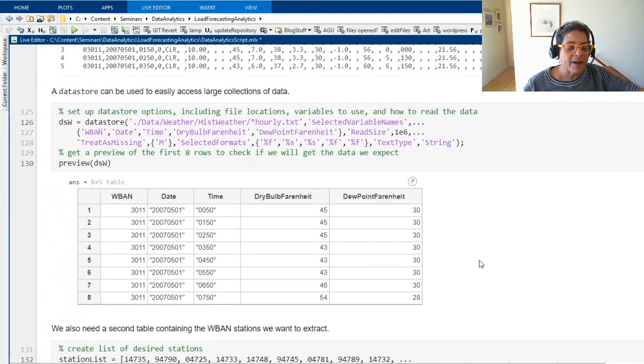And here's what a preview of my 5 columns look like. Here's my station, my date, my time, and so on. And now I need to tell you something. Remember all those stations that I downloaded for the weather? Well, they weren't just New York. In each one of them, they had all the stations across the whole US in them.